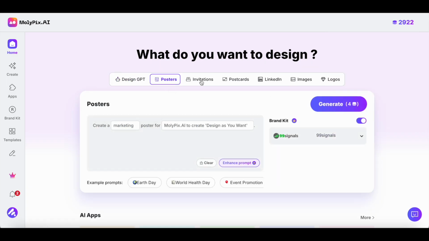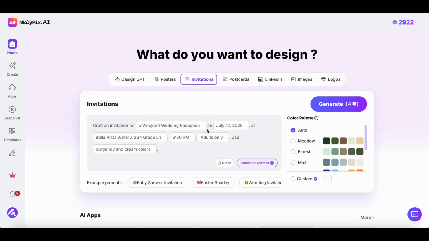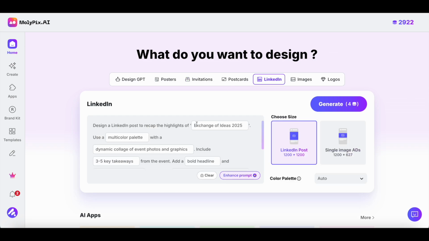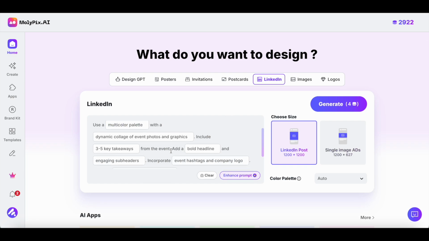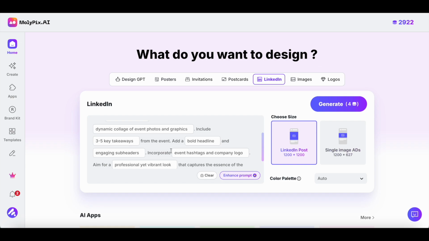Similarly, you can go to different options here and you can use the example prompts to generate images. You can also make changes within the prompt itself so that it's generating the image that you actually want rather than playing with something that's already there. You can change the different phrases here to ensure that it's designing something that you actually need.